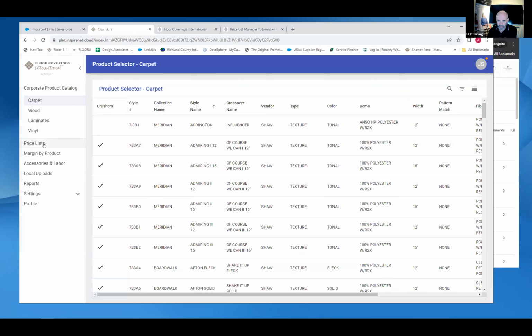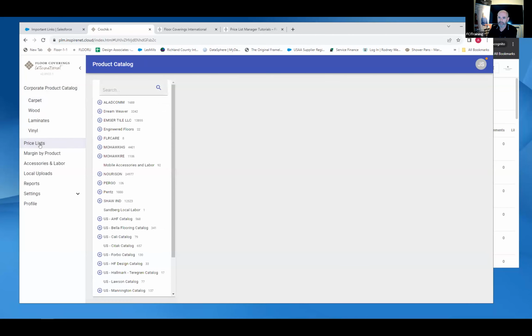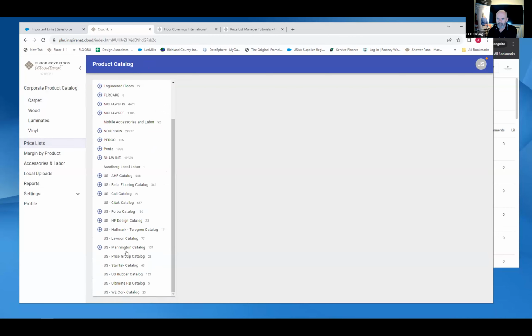So let's just scroll all the way down to where it says price lists. And here we see a whole list of companies that have been set up. So all of these that say US AHF, US Bella, US Cali, US CTEC, these are all price lists that the IT group is managing for this franchisee.